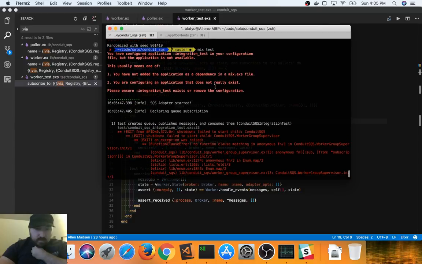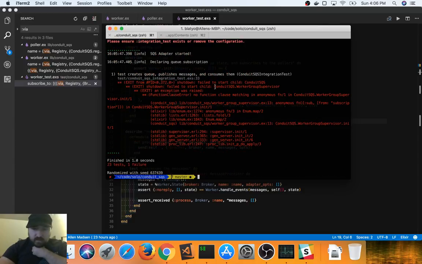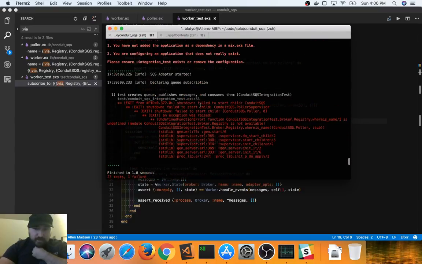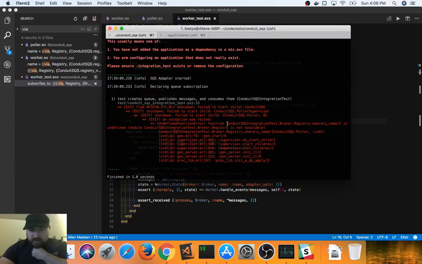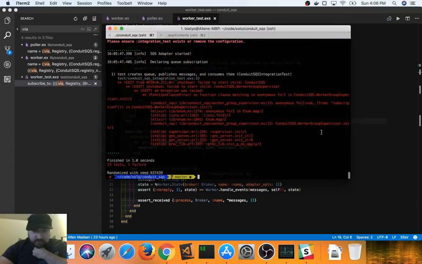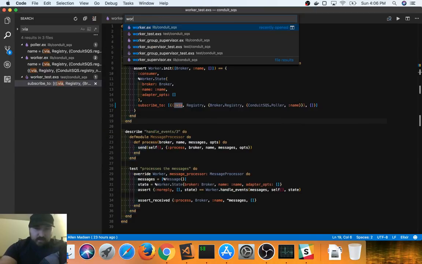So then we were working on an integration test, and in the integration test, now I have some errors that aren't there I was having before, which we can see up here. So this is what I was running into before using registry in the incorrect place. So now we can address this issue. So what is this saying? No function clause matching an anonymous function in the worker group supervisor init. So let's take a look at that.